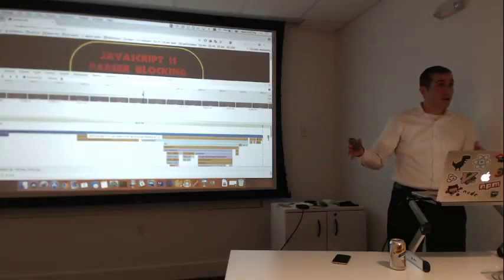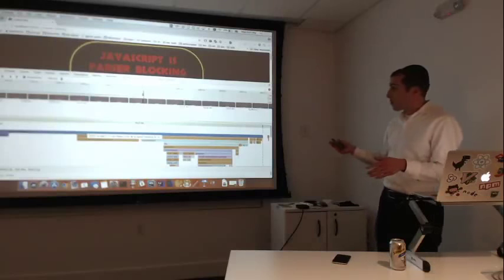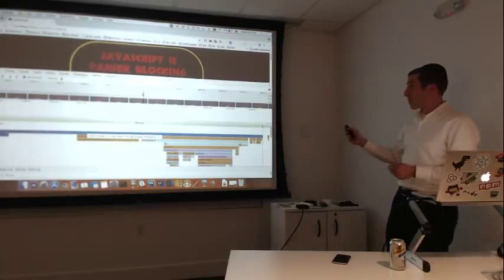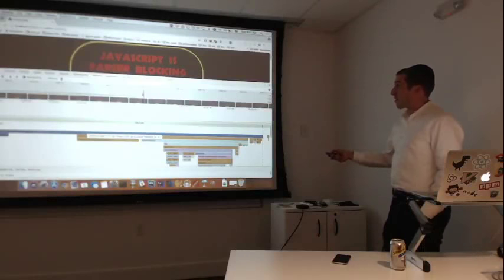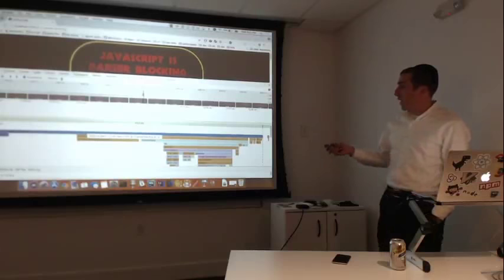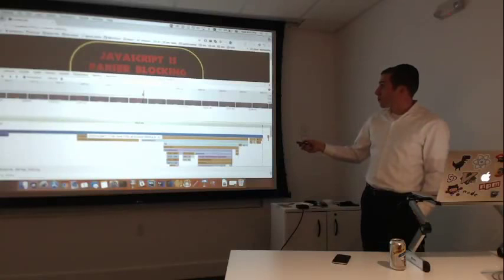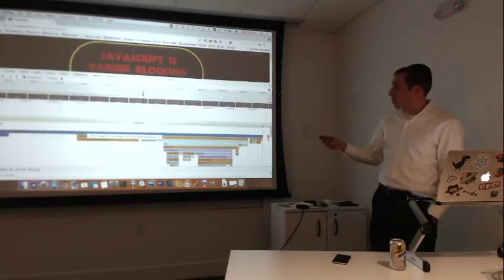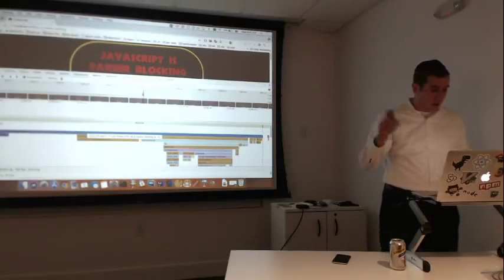So the actual parser, the Chrome DevTools, please everybody learn it. It's the best thing you can do for yourself. Okay. Yeah. So you see, until like 3,000 milliseconds in, it couldn't even parse. So that's even worse.